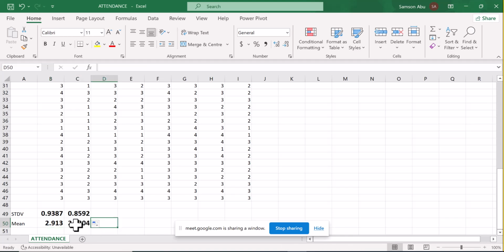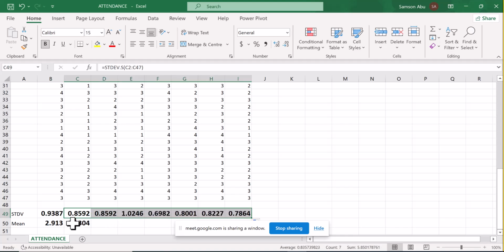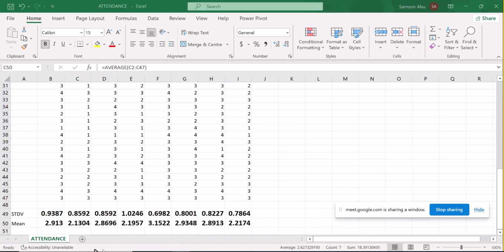Then the other one is 2.1304. Okay, so we've gotten the mean and standard deviation for the two columns that we are dealing with. I can just duplicate to have it for the rest of the columns too, right? Yes. Let me just duplicate so I can have the mean. Then let me get the standard deviation as well. Okay, so we've gotten our mean and standard deviation.